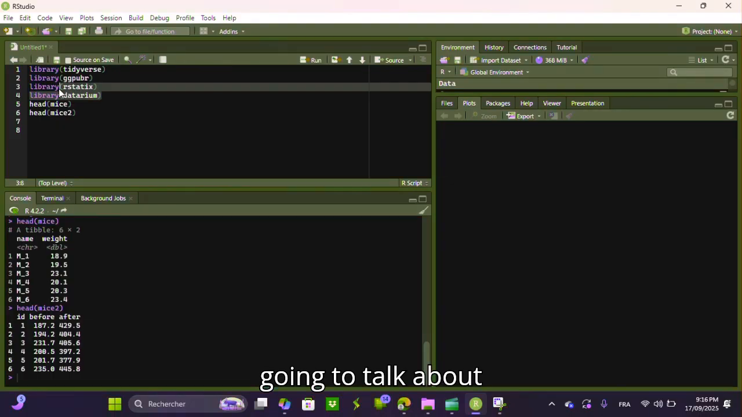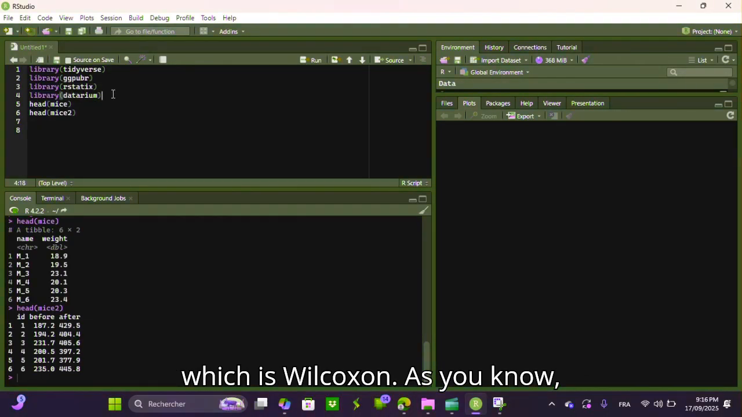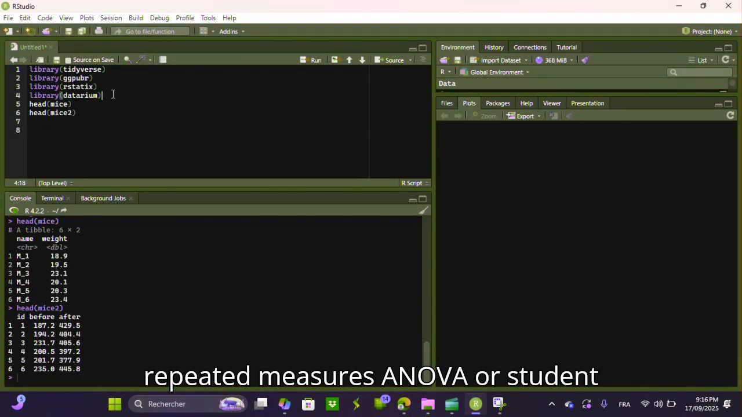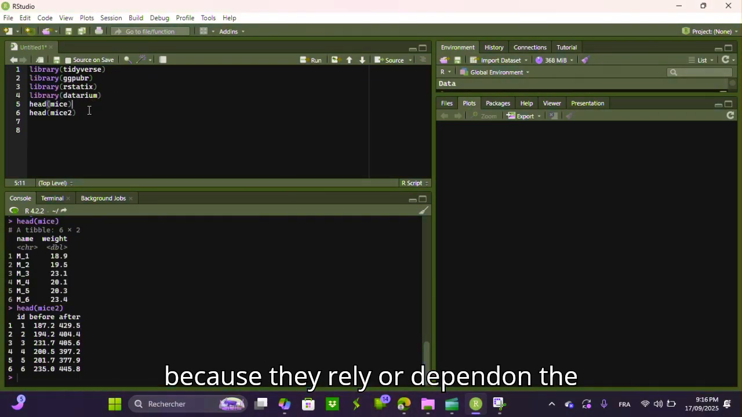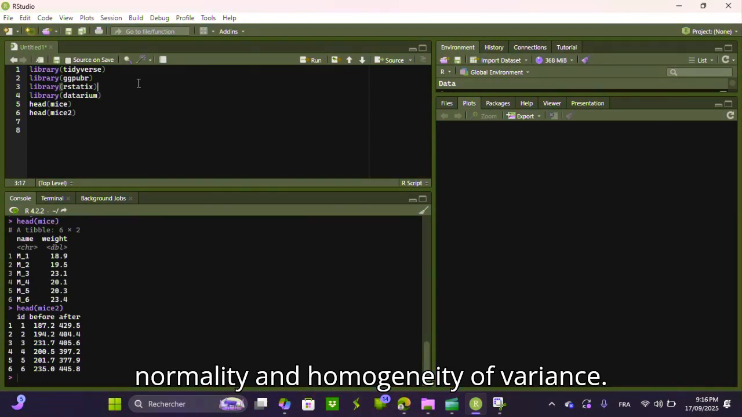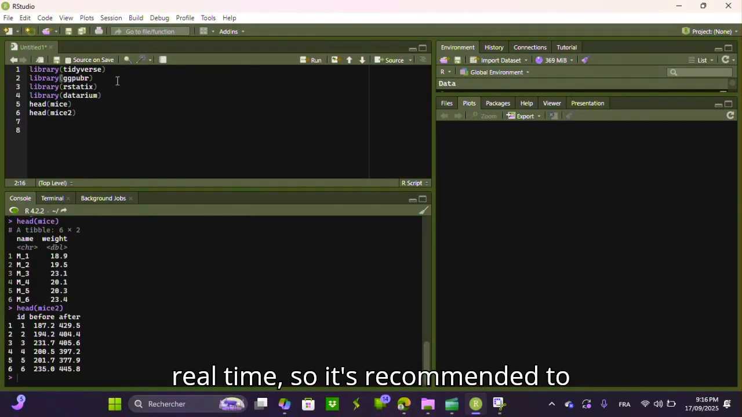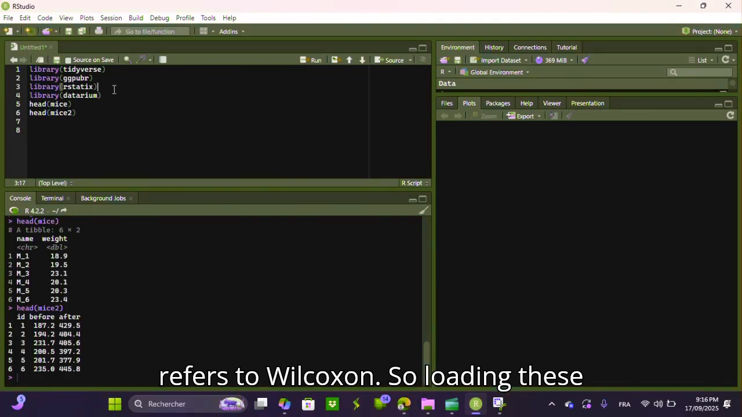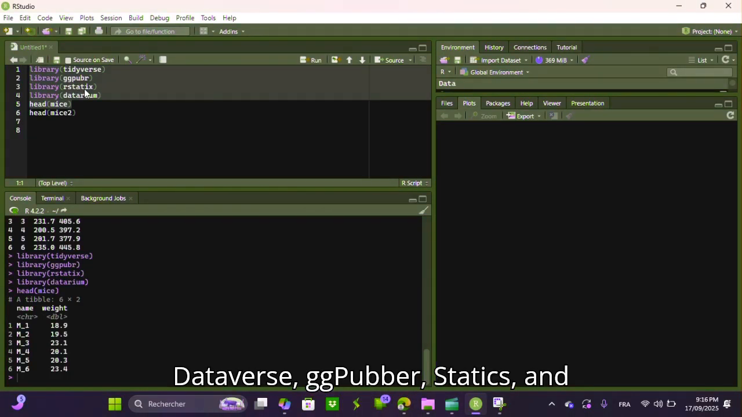Today's tutorial we're going to talk about a widely used test, an alternative to the t-test, which is Wilcoxon. As you know, parametric tests like ANOVA, repeated measures ANOVA, or Student's t-test have strong statistical power because they rely or depend on assumptions like distribution or normality and homogeneity of variance. These assumptions are not always met in real life, so it's recommended to apply the alternative one, which is Wilcoxon. So loading these packages: tidyverse, ggpubr, rstatix and datarium.